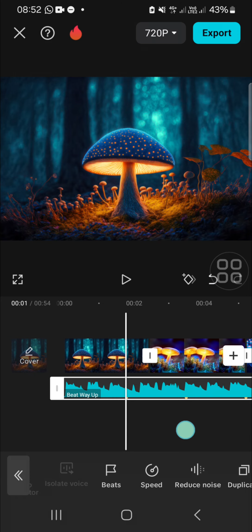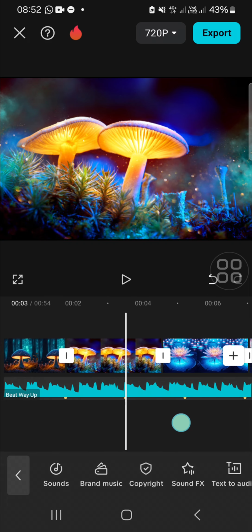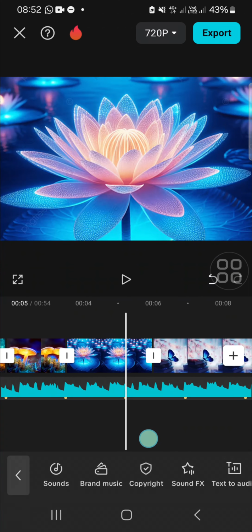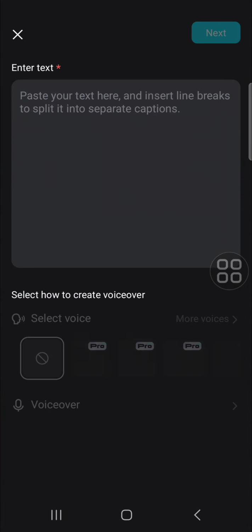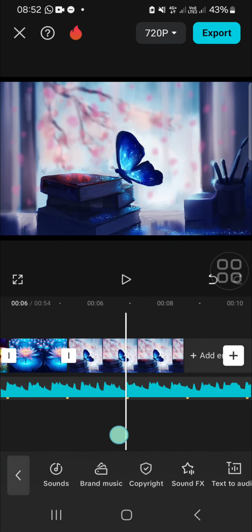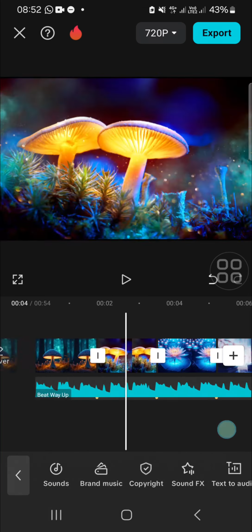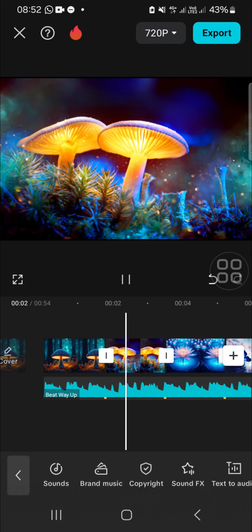And we can sync the cut with the audio beat like this. You can do it one by one until the rest of your video. Okay, or you can also click on split and click on delete. Click on delete like this, split, and delete. Okay, and now it's done guys, and I'm going to take a look at the final result.